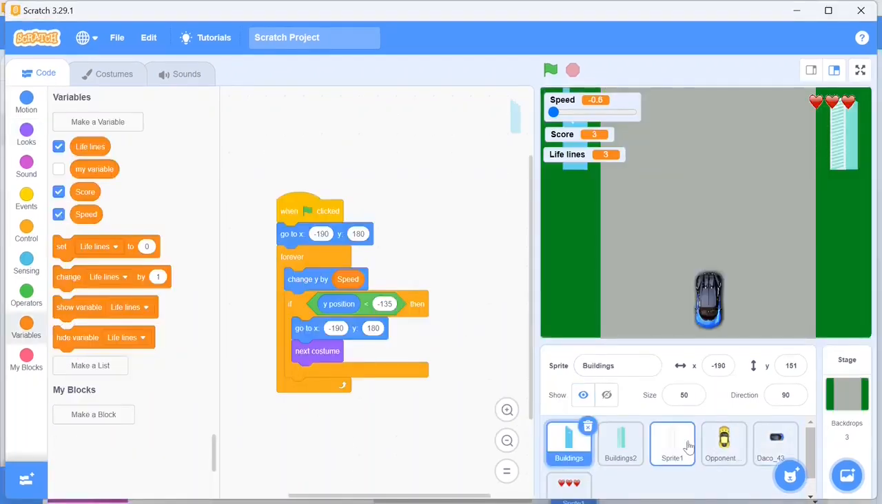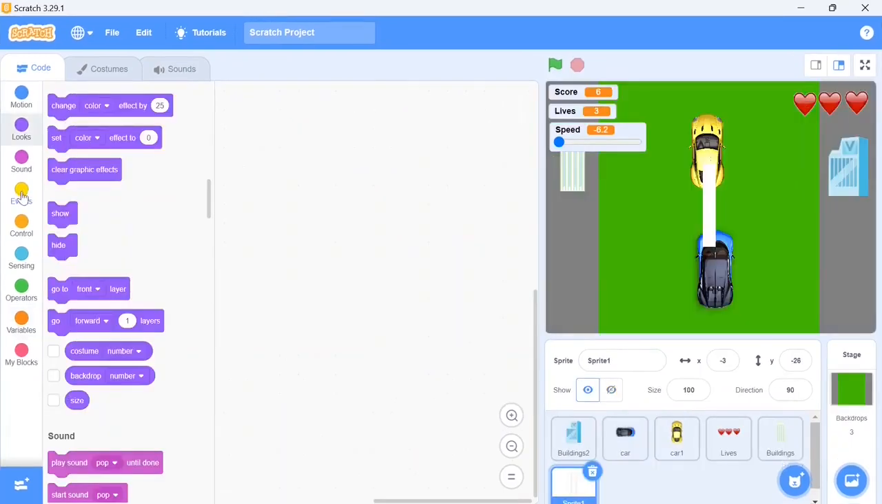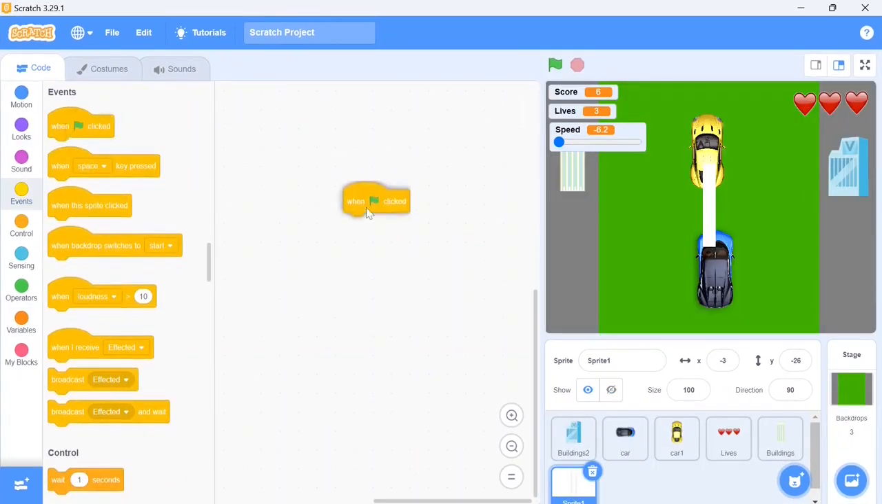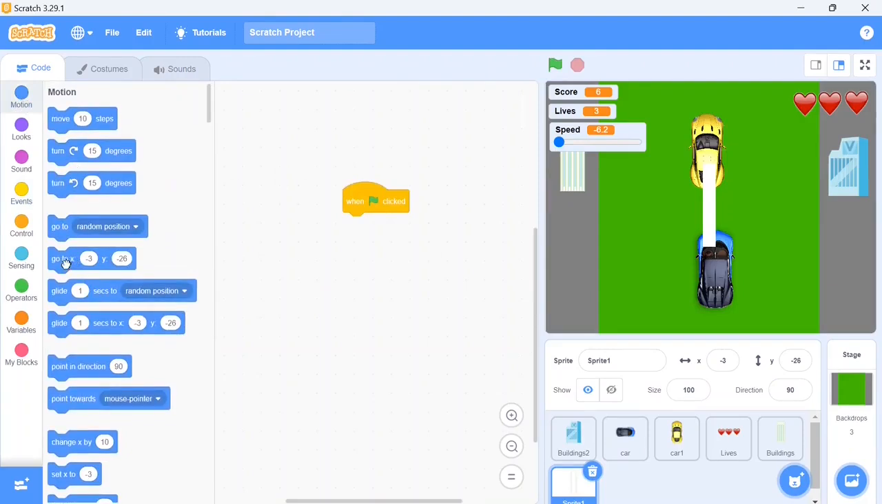For that, I'm going to choose this sprite. I'm going to the event block. When the green flag is clicked, first I want to set its position. For that, I'm going to choose "go to x and y," and its position should be x 0 and y 180, because it should come from the center point and from the top. So that one is done.